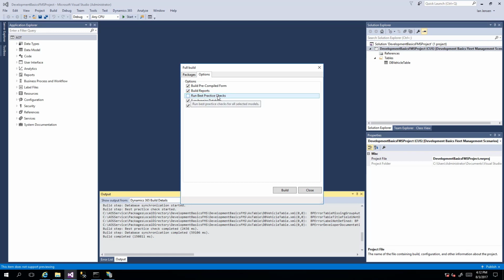Run best practice checks is off by default. This is useful if you want to see the output of the best practice analysis for the full model compile. In my case, I'm going to leave this off for expedience. The synchronize database option will synchronize all of the database related objects from the AOT with the SQL Server during the compile. If your model contains database related objects, it's generally a good idea to leave this box checked. And finally, the build cross-reference data updates the data for the cross-reference feature during the build. We generally want to leave this on so we can navigate between related elements quickly.